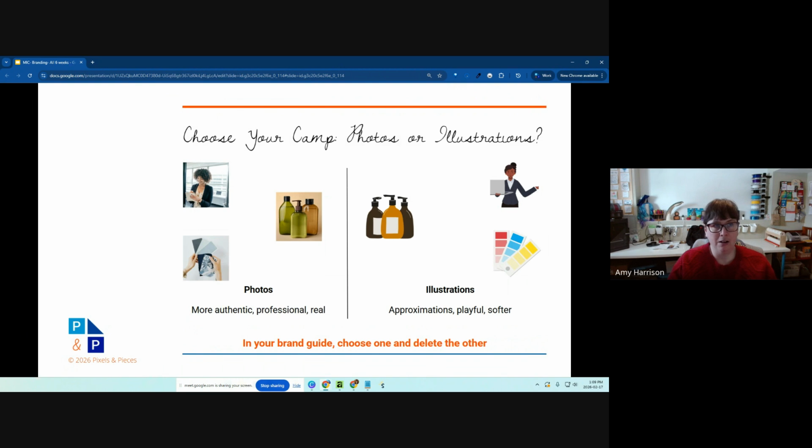So similar to brand shape, there are two camps for brand style. Are you going to tell the story of your company through an imaginative world of illustrations, or are you going to connect with people through real pictures? So illustration brings a distinctive edge to branding. It's a choice. It lets you play with creative expression. It's playful. It's softer.